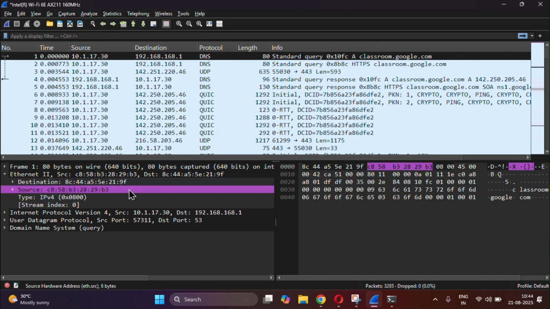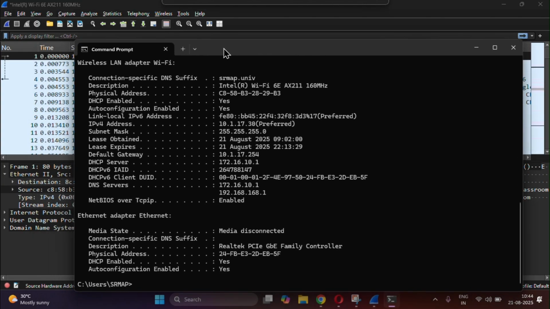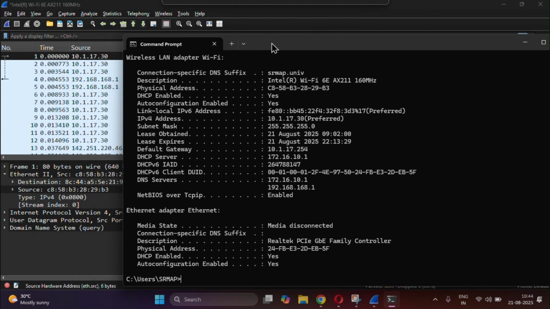The source MAC address is the MAC address of this machine, which can be seen here, C8:58:B3.